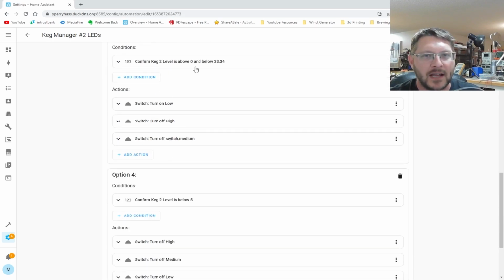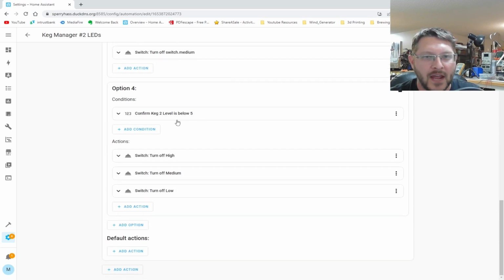Okay. Then the last one is, you guessed it, we're going to turn off high, we're going to turn off medium, but we're going to leave low on, right? If it's between 0 and 33.34, which is about 1/3, right? Then if it is below the level of 5%, then we're going to turn all of them off and say that it's pretty much empty.